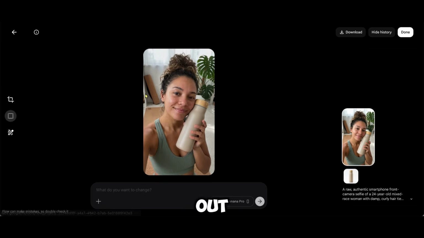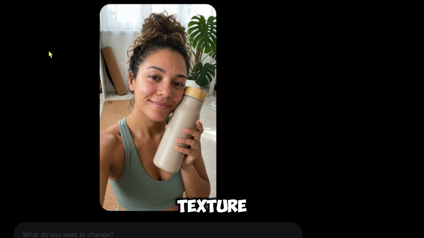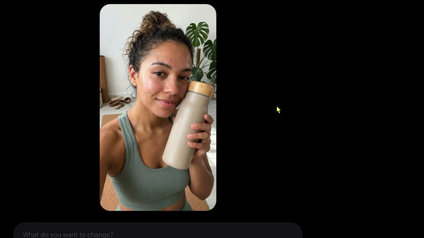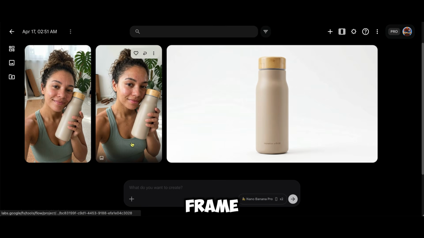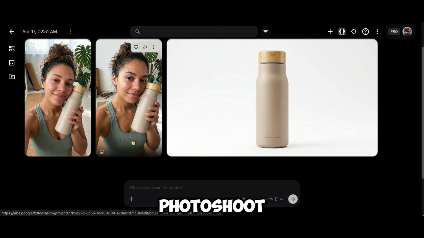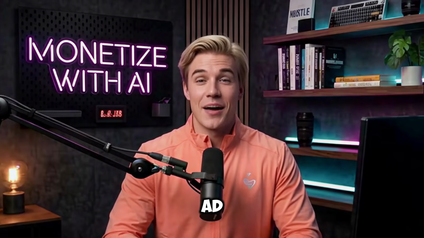Check this out. Look at the skin texture. Look at how her fingers actually grip the bottle naturally. No AI plastic look here. This looks like a frame from a $2,000 professional photo shoot, but it cost us literally pennies. But one scene isn't an ad campaign.